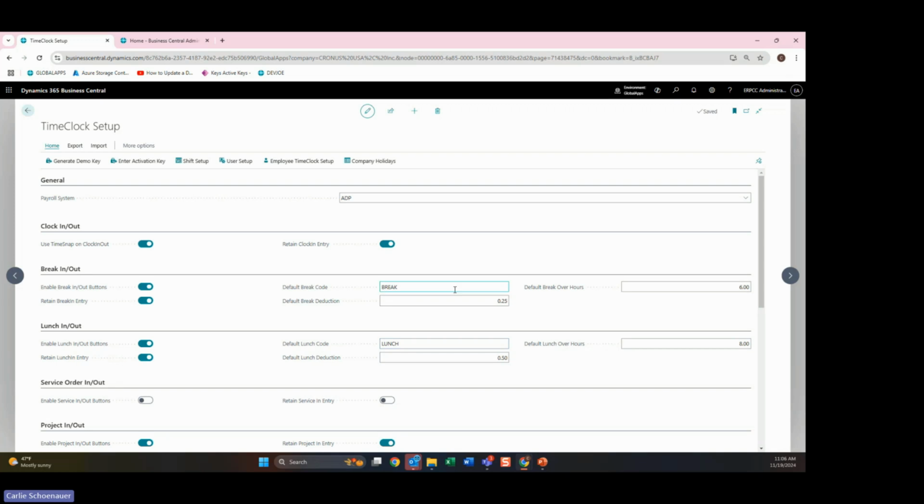And then if you want to do a default break, so if they work 6 hours, you can see here we have it default for 15 minutes, that a break is automatically logged for them. Okay, you can set this up however you would like. And then we have the same thing for lunch down here. If they work 8 hours, they have to take a 30-minute lunch is what this is saying right now.